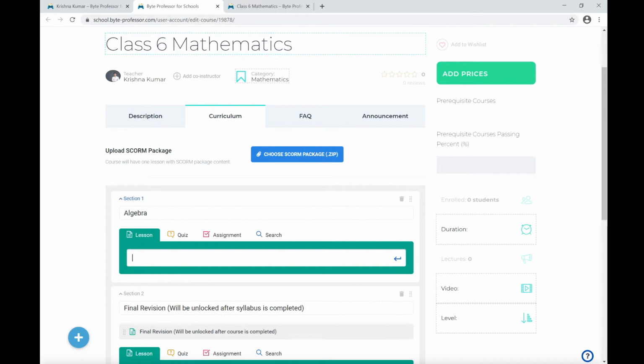Alright, so Algebra, and first let's see how to add an online live class. It's a conference type lesson where you can interact with the students. I'm going to name it as Introduction to algebra live class. So naming the lesson as a live class would help students to identify it very easily.